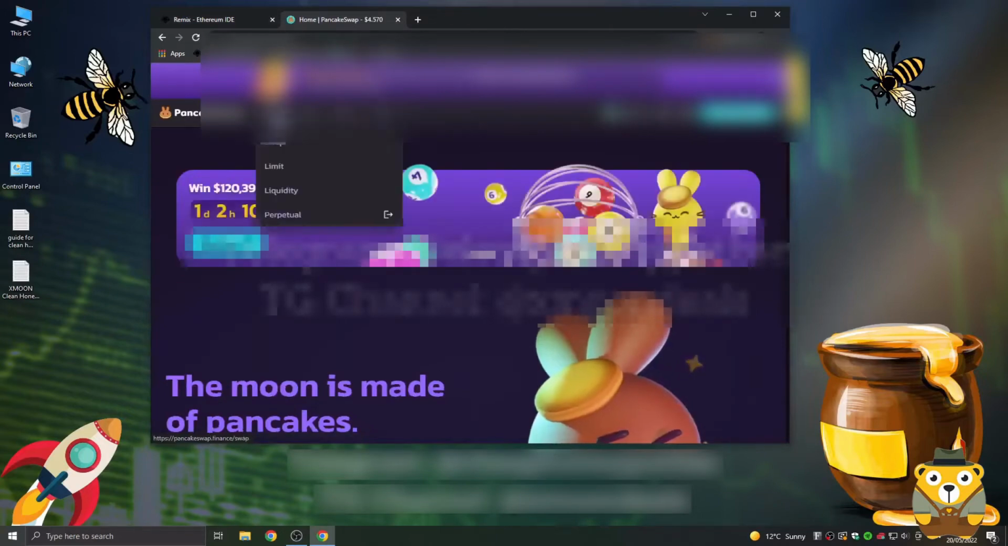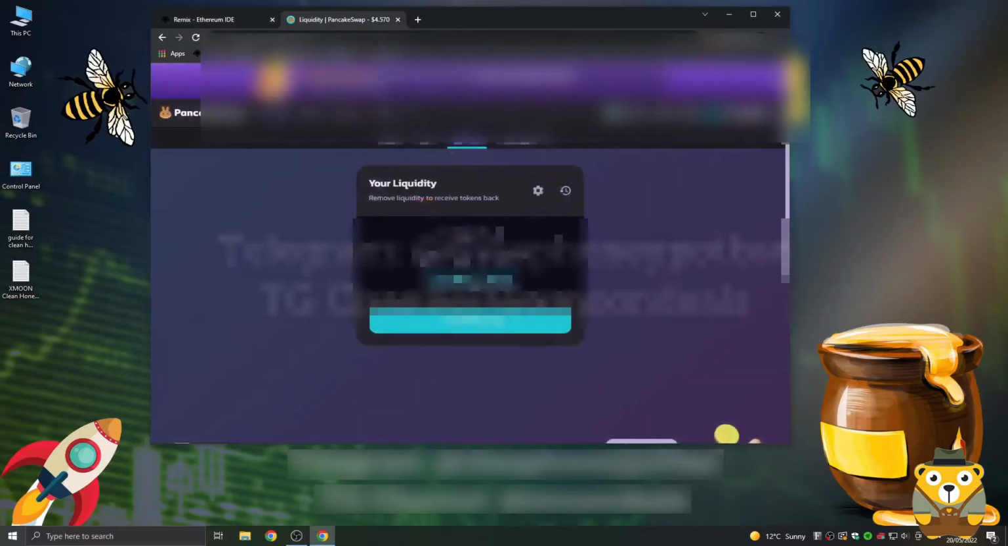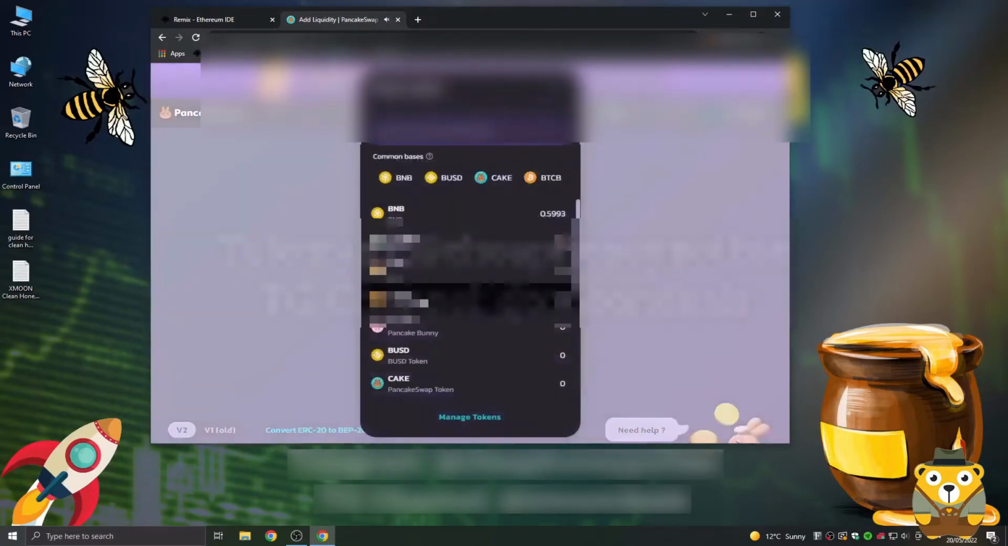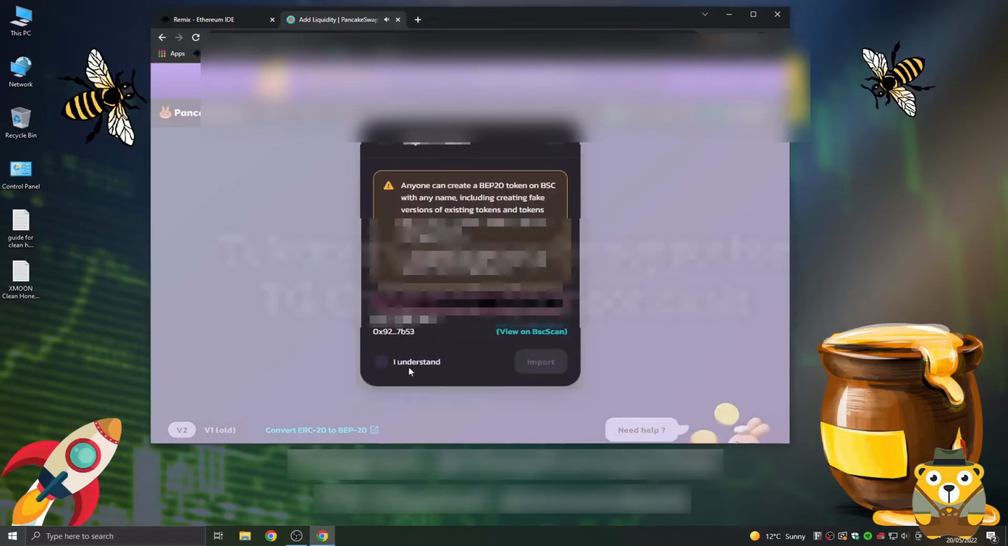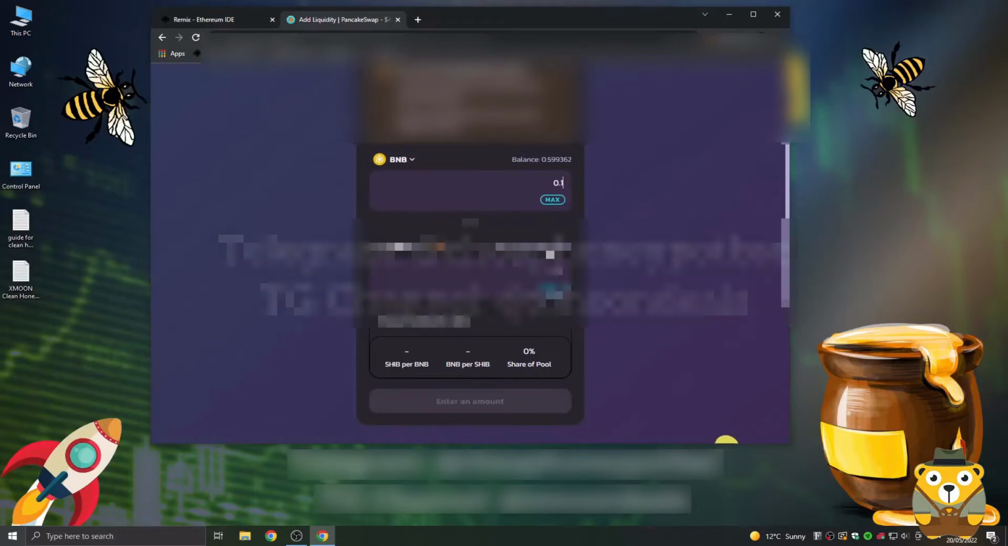Always make sure that you're on pancakeswap.finance because there are many phishing sites. Connect your MetaMask wallet, select BNB, paste the contract address, and set the desired LP amount. I recommend adding a minimum of 1 BNB into the LP to avoid the price impact too high message.